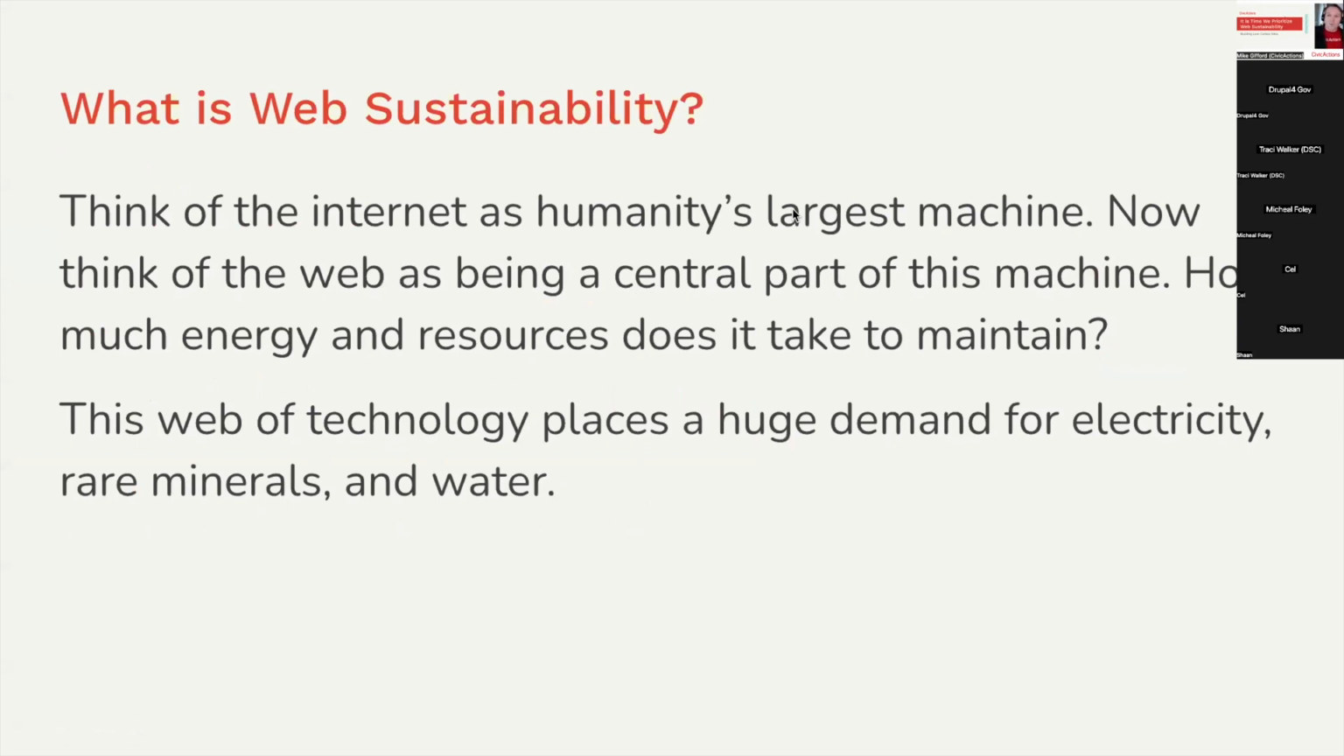And so what is web sustainability? Think about the internet and the vastness of the internet. It is essentially humanity's largest machine, and all of that machine requires power. It requires energy and resources to maintain. As we know, the technology that we're using becomes outdated pretty quickly, and so we're always looking to get new equipment.